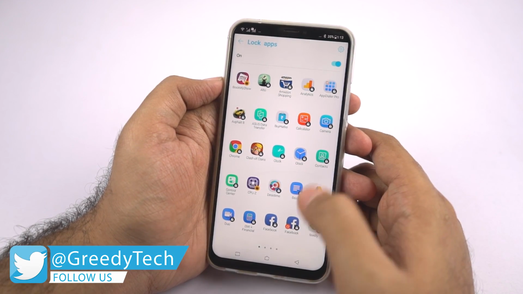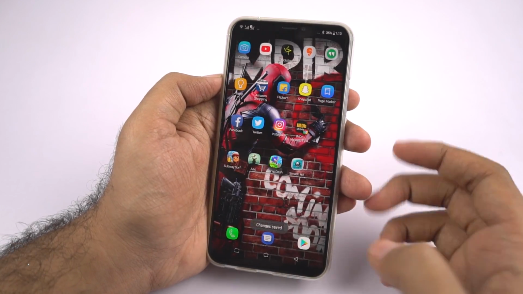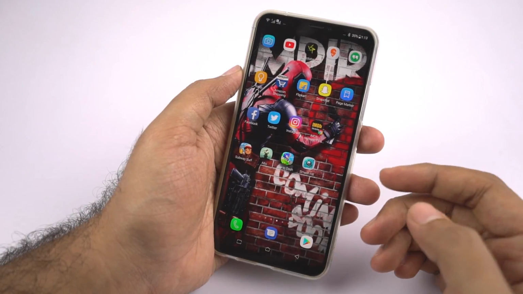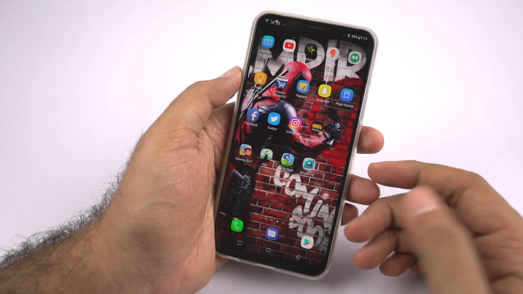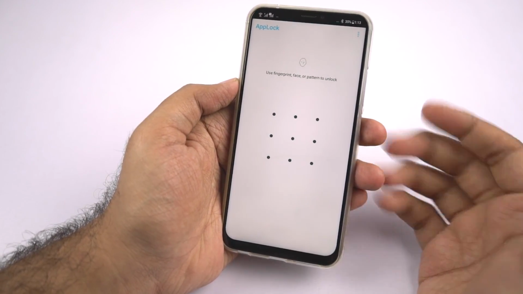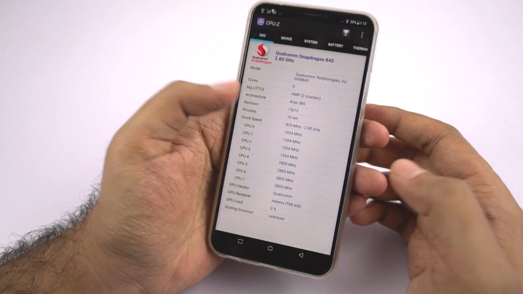Now the CPU-Z application has been locked, and we have three different ways to unlock this application. One is by using the regular pattern, another one is using the fingerprint scanner, and finally we can also use facial data to unlock the application. Now this is the CPU-Z application and I'm just covering my face so it doesn't unlock with my face data. Now I can enter the pattern and it unlocks.